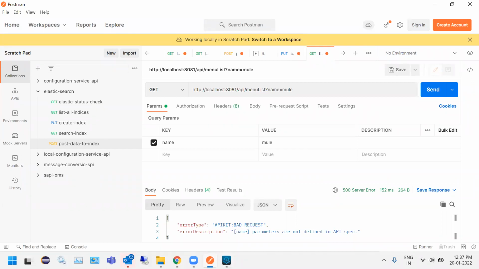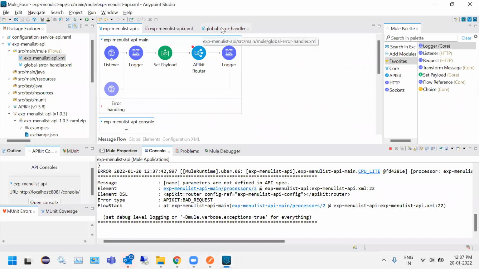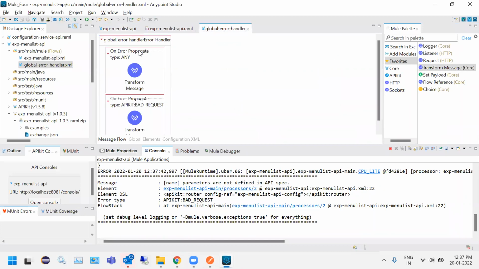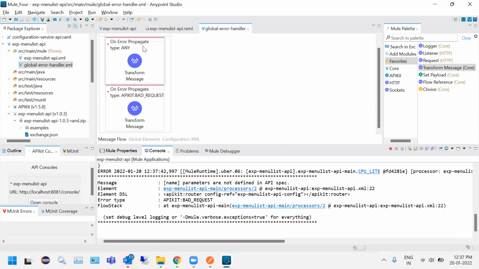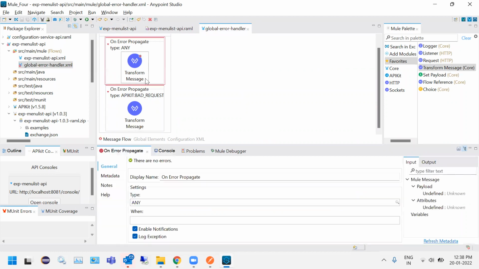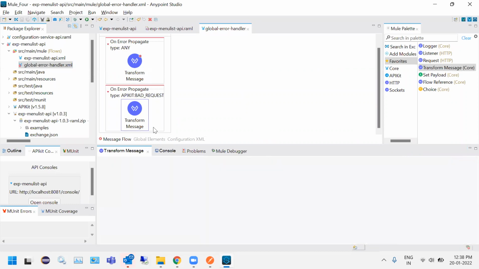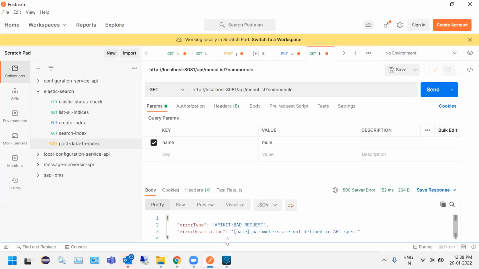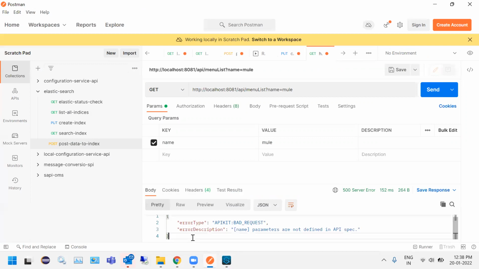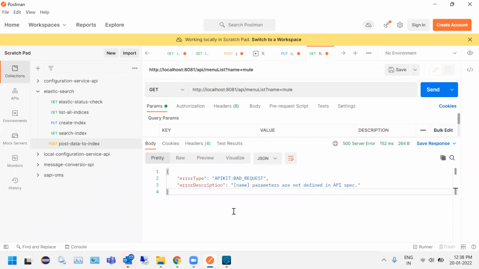See here, in the error handling stack, first I have mentioned any, right? Even though it matches for API kit bad request, it's not going there. Since it is matching for every error, it is executing this and giving me this response, because it's given any.